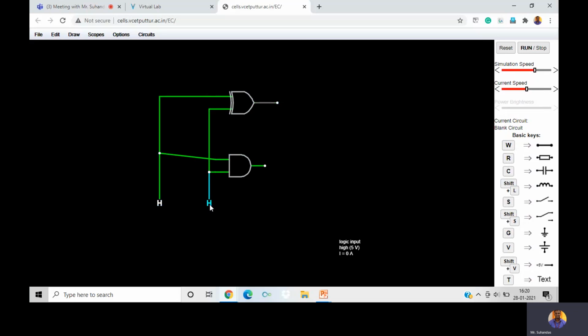Okay, if you click on this L, it will change to high. Again, if you click on that, it will change to low. So alternatively, we can set any of the inputs either high or low. So the input is ready now. Now you have to check the output. So output can be checked.